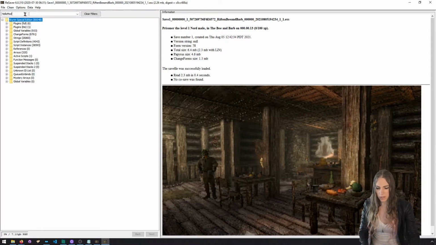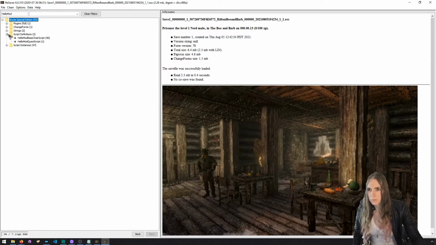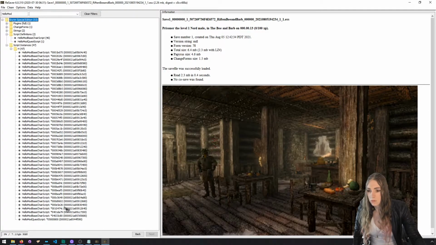And now let's look for hello mod again. And now there's 47 of the chair scripts. You might need to enter and leave places for those to go away.